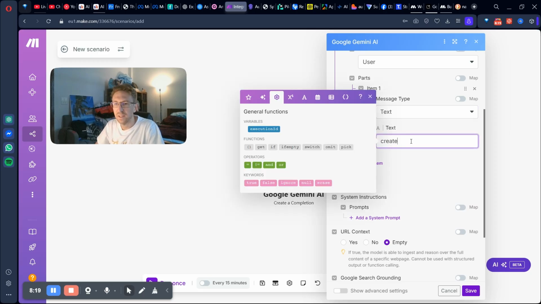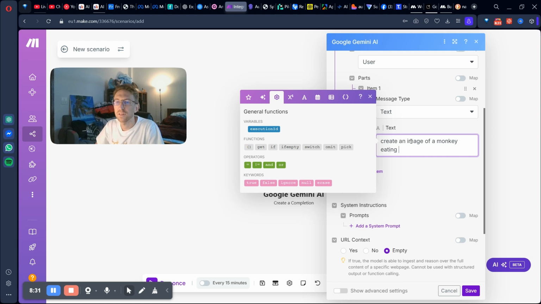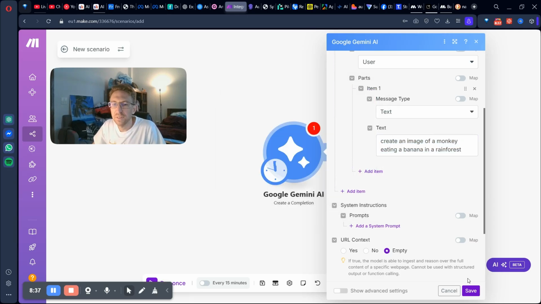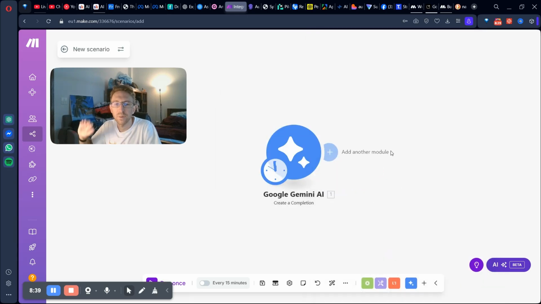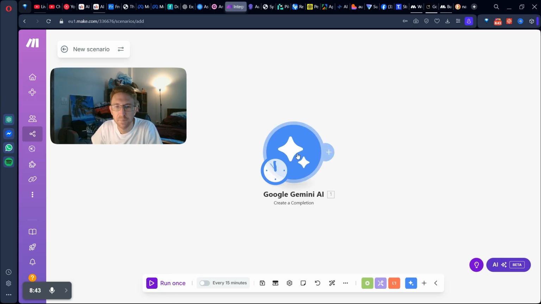And I'm going to say create an image of a banana. Or I just like, monkey eating a banana in a rainforest, just as an example, right? And we'll see if this actually works. I may need to supply it with some API credits, which I'm not sure if I'm actually going to do in this tutorial, but hopefully this runs without an error. Let's try.